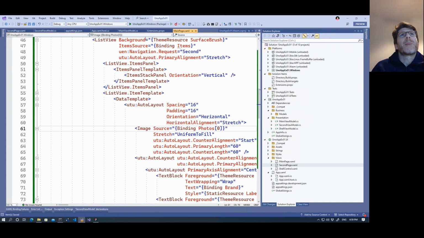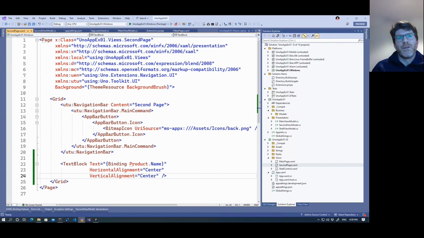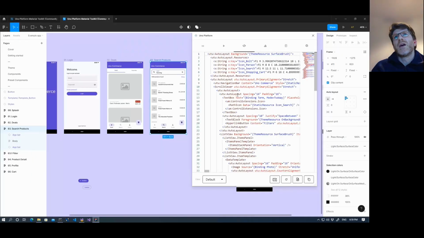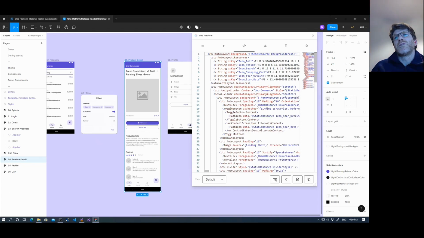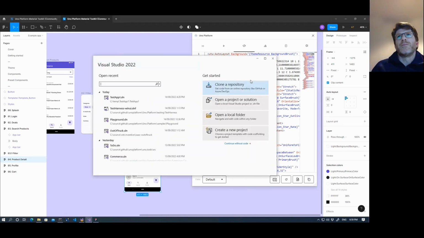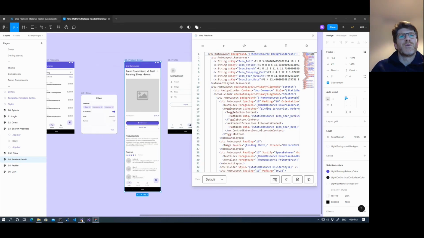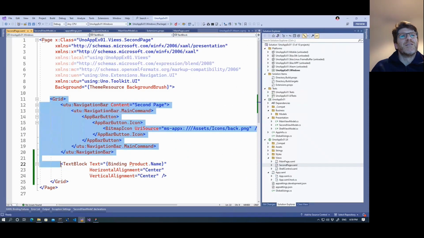Now, of course, our second page doesn't have any XAML on it. So for that, we're going to go back to our Figma document. And this time we're going to pick our product details page, which is across here. With that in focus, I'm going to hit the refresh button in the plugin, and that will generate some different code. We're going to copy that again, come back to Visual Studio, and drop this in place of this grid.